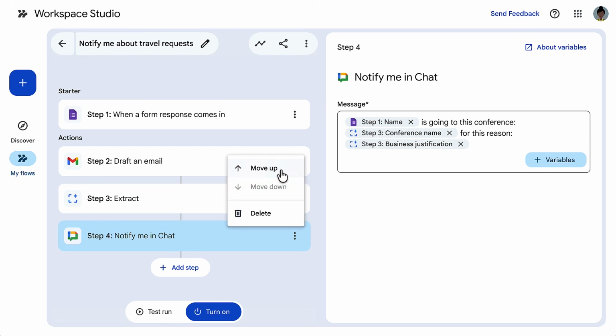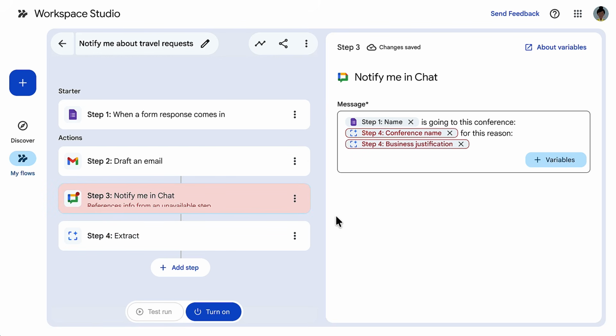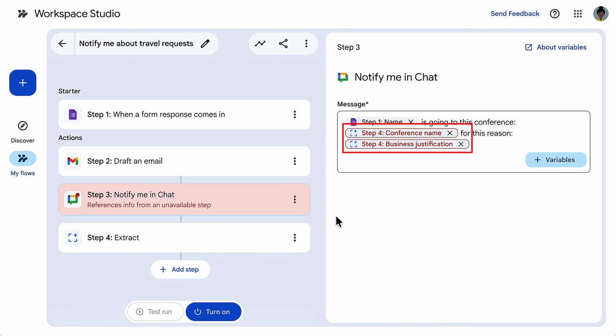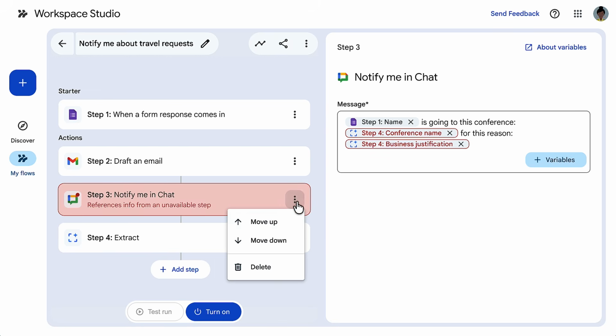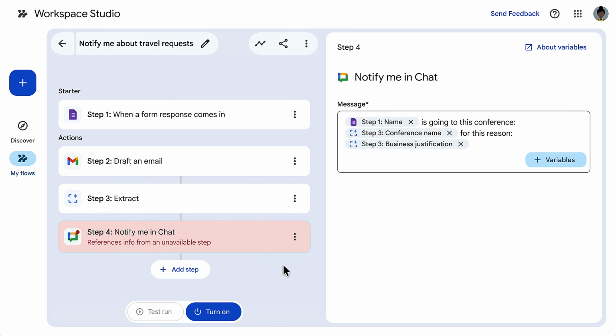Since variables contain information of the starter or previous steps, changing the order of the flow steps can have an impact on its variables. As you can see on screen, we moved the Notify Me in Chat step to run before the Extract step, even though it needs the content extracted by Gemini. This flow can't be turned on as is. To fix this issue, we simply move the Notify Me in Chat step to run after the Extract step.